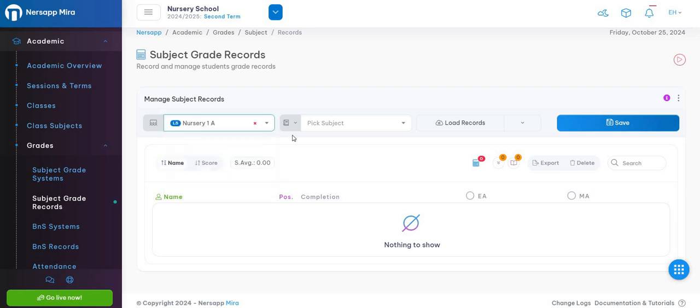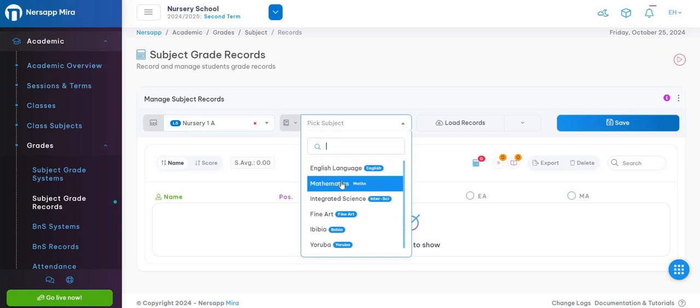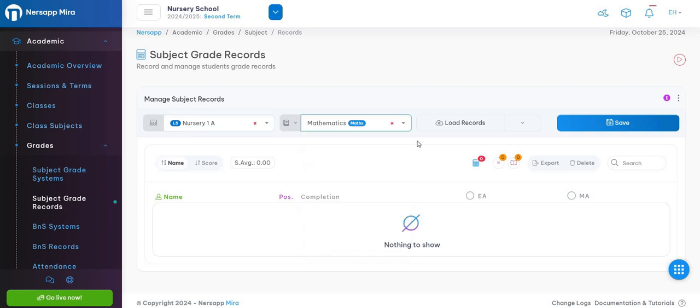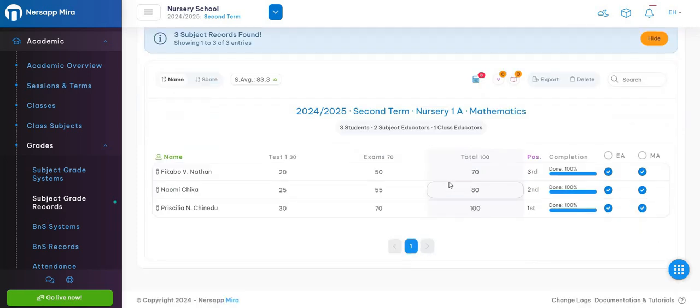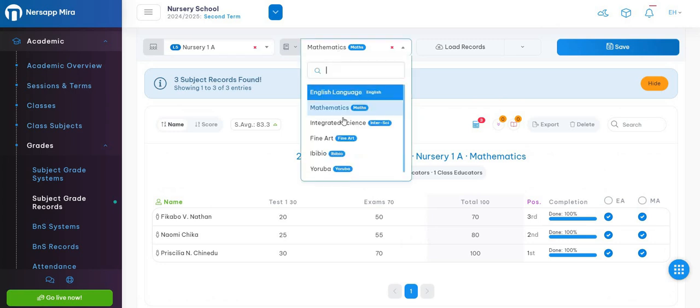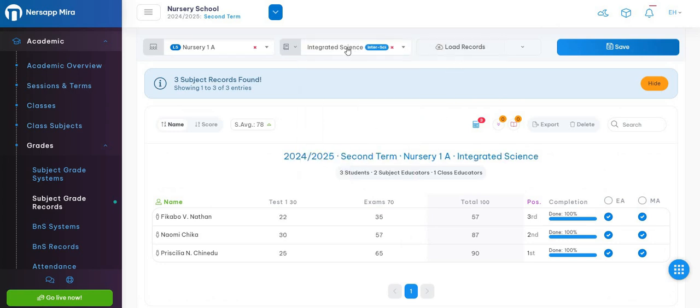Assuming in nursery 1A, let's pick a subject, or most of the subjects, let's say English, Maths, and Integrated Science. These are the recorded grades. As you can see, these records were made for 3 students in this class: Fikabo, Naomi, Chika, Priscilla. Assuming Priscilla was moved from nursery 1A to nursery 1B. So we're going to move Priscilla from this class here to nursery 1B.